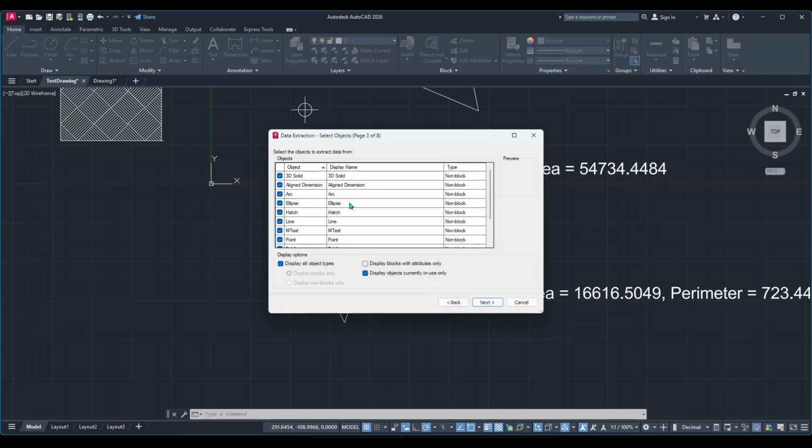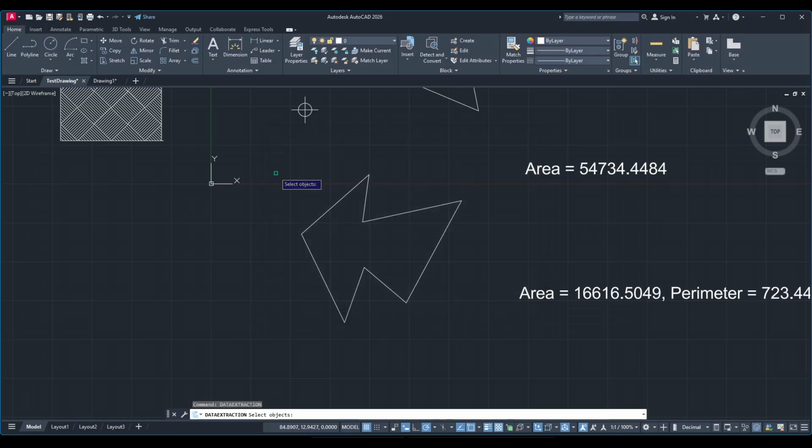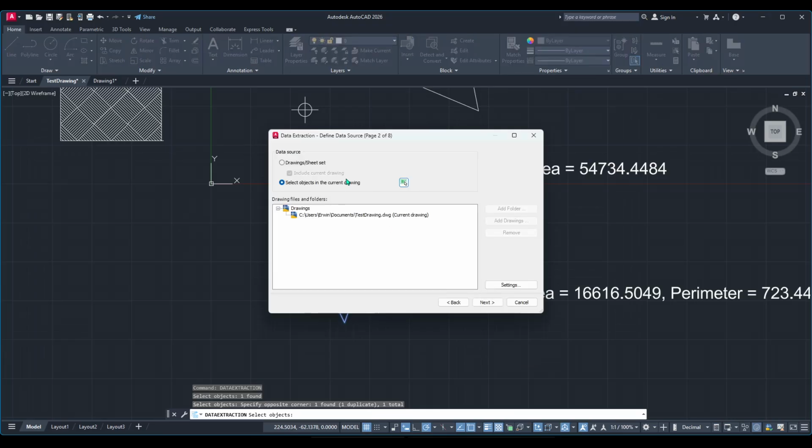Next, choose Select Objects in the current drawing. Click the small selection icon next to it to return to your drawing and select the objects you want to pull coordinates from. You can select individual points, blocks, or other geometry as needed. When you've made your selection, press Enter to return to the wizard, then click Next.